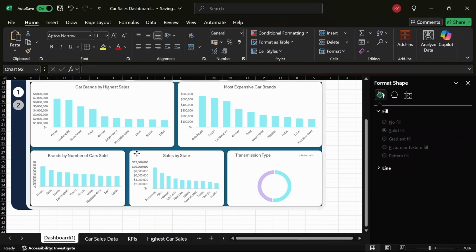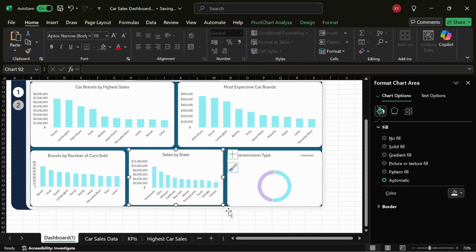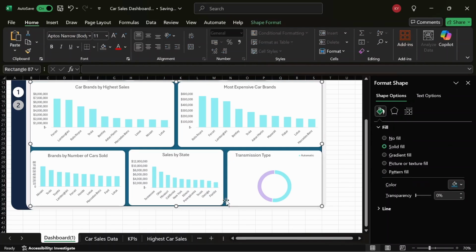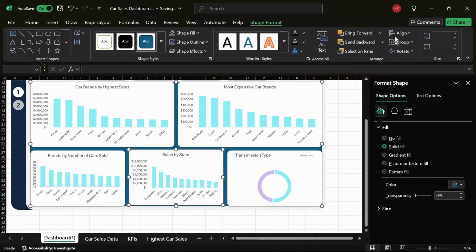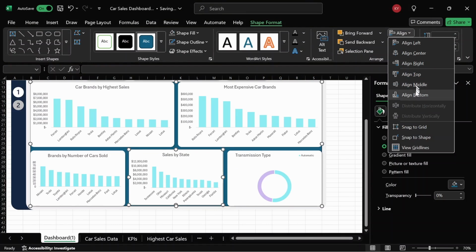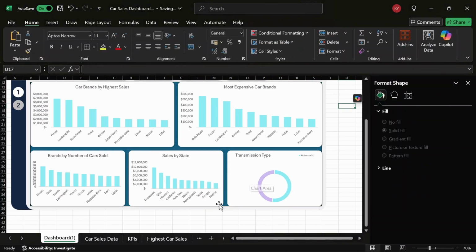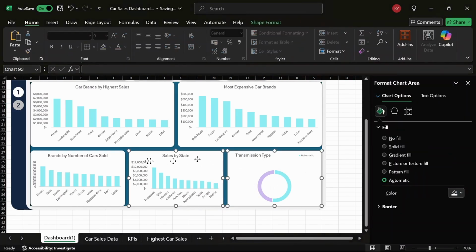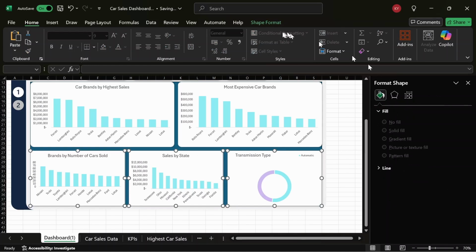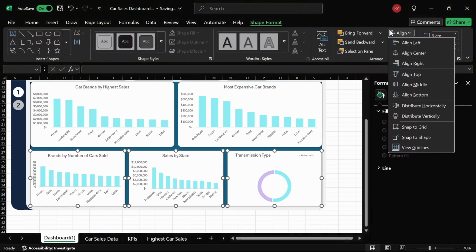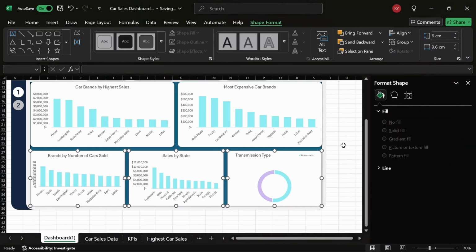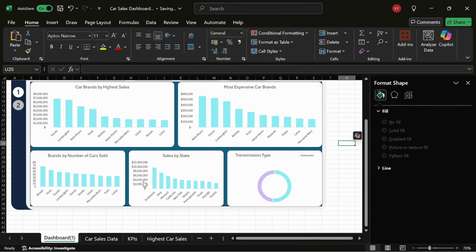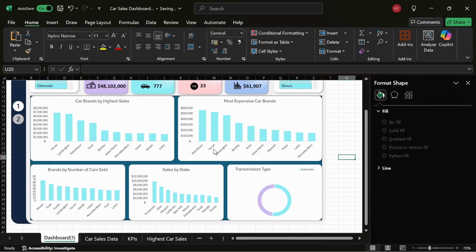For this one, I'm going to bring this here. Once again, we select the larger blue rectangle. Select the chart. Go to shape format. Align bottom. I'm going to escape and then select these three and go to shape format, align, and distribute horizontally. And with that, we are almost done with the first page of our dashboard.